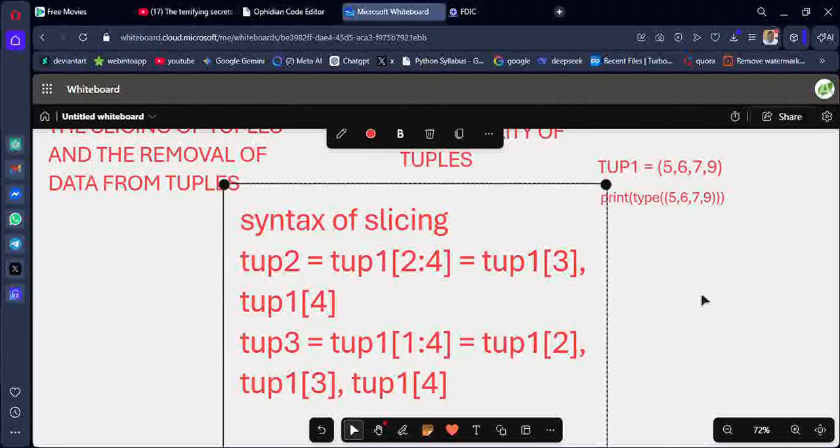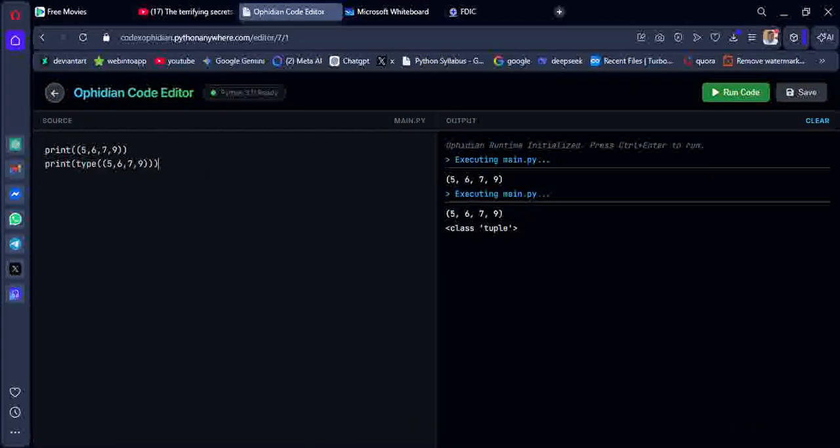When it comes to slicing, we are going to test this now by declaring tuple 1, tuple 2 in our code editor. Alright, so let's go to our code editor and confirm all this jargon that we have been talking about. So, instead of just print, we are going to define our tuples as variables. So let's go tuple 1 equals this.